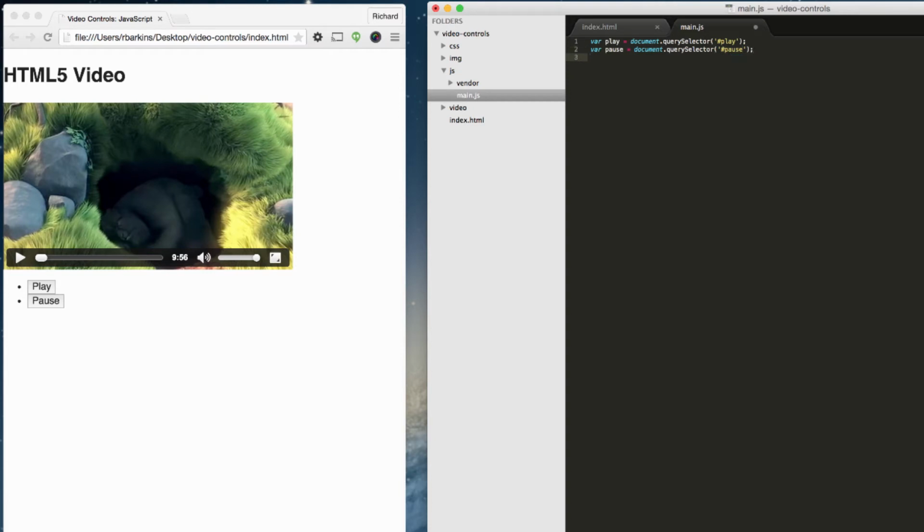Perfect. And we need one more, which is the video. Variable video, document, querySelector. So great. Now what we have is the video and the play button and the pause button stored in variables that we can interact with now.